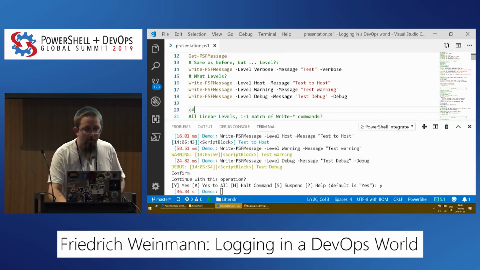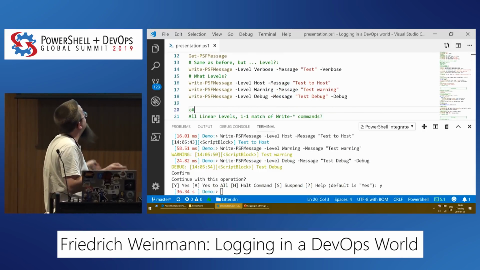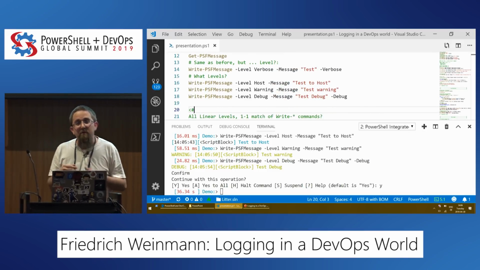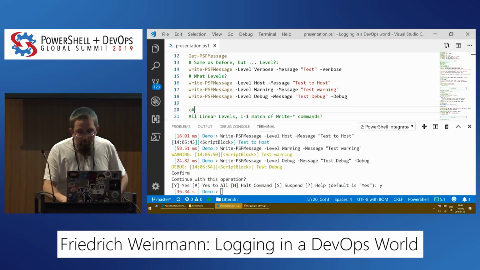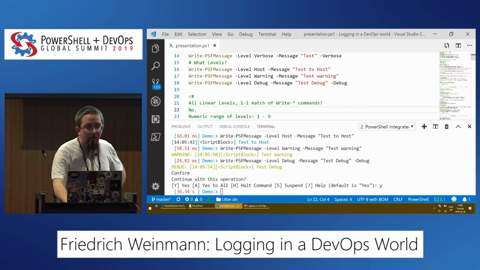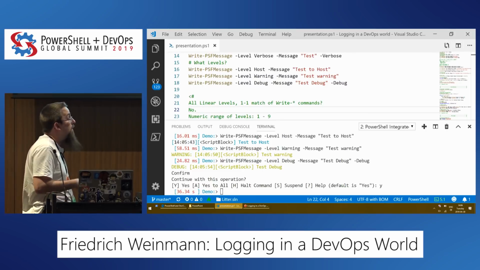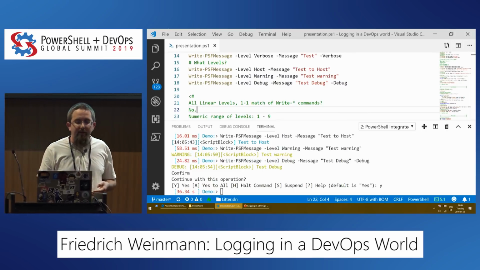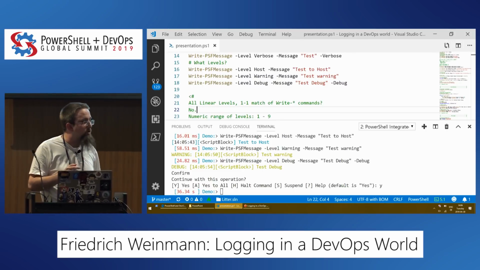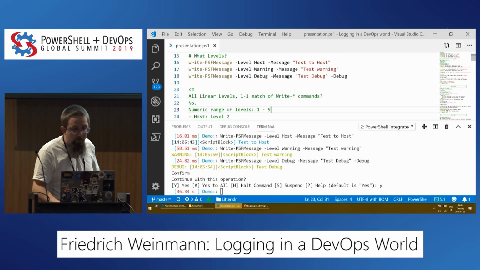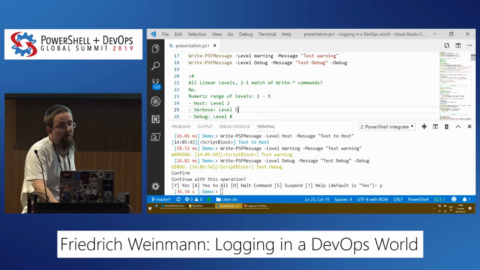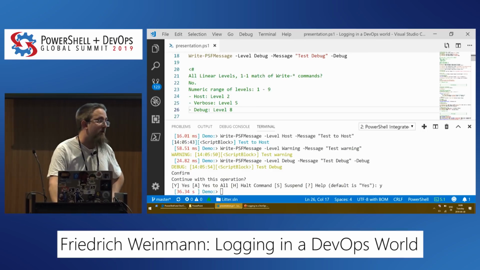So we have all nice message levels that matched from one command to another, do we? Well, not quite. We've got a numeric value from 1 through 9 for the levels, and some of them just happen to match what you're used to. Actually, host is level 2, variables is 5, and debug is 8.